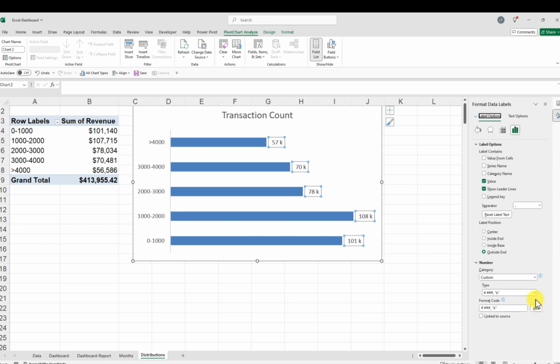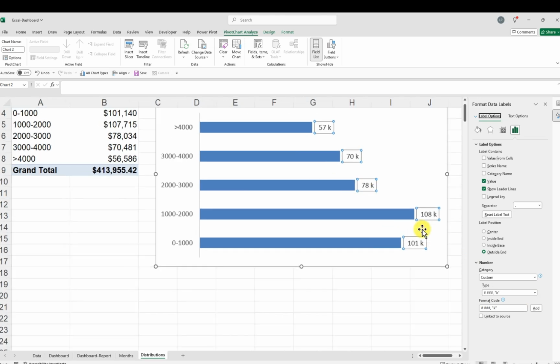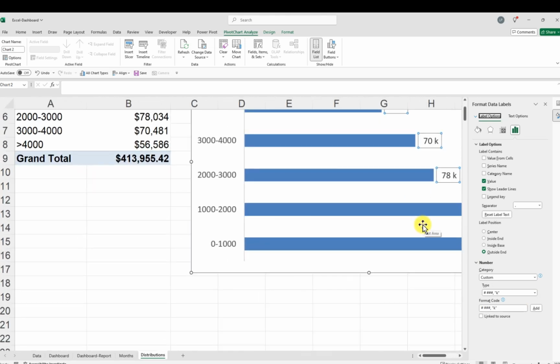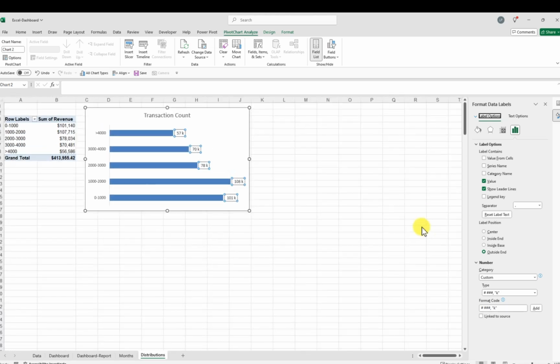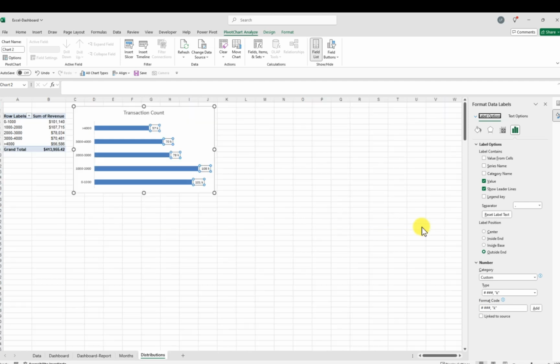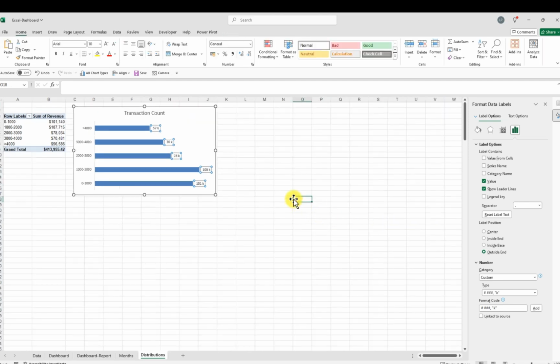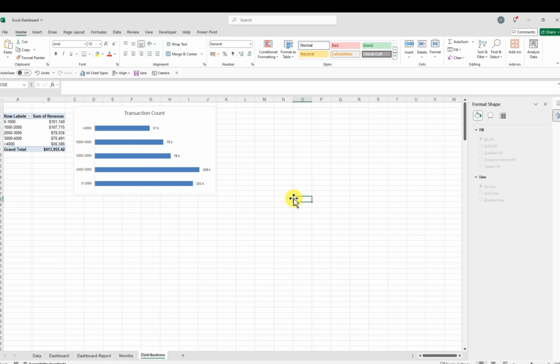So you can see we are having it the way we want it to be, so we can just reduce it back to the ideal one. So I think this should be good. Yeah, so already we have our transaction count. So the next thing is we are going to copy this, Control on your keyboard and drag. So you have your transaction distribution tool.